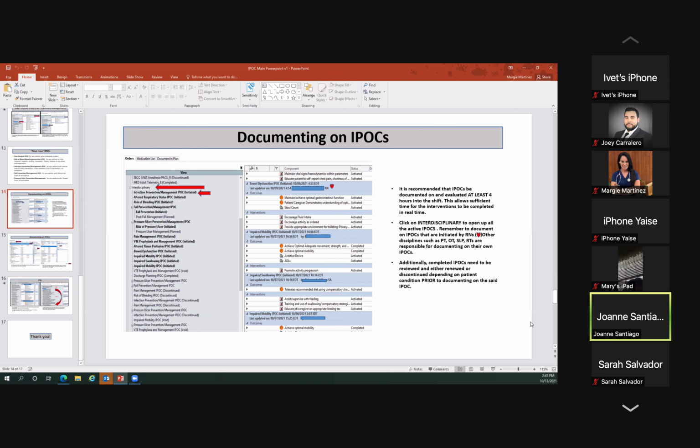So to do that, you want to click on interdisciplinary first, and that's the very first long red arrow on the left side of your screen. When you click that, it opens up all your active IPOCs. Now remember that you only document on IPOCs that are initiated by RNs, and that's evidenced by the one that has a heart icon on the right side.